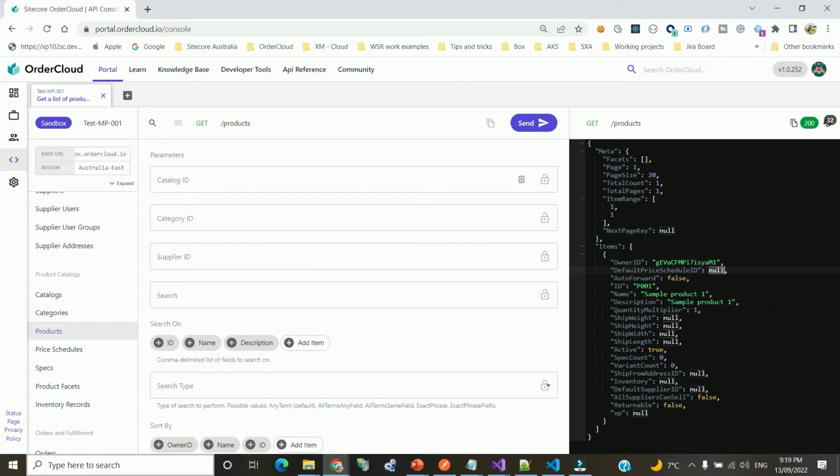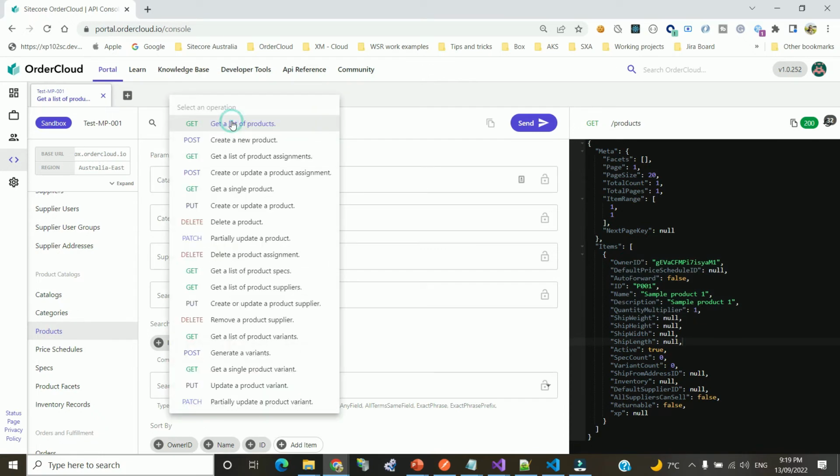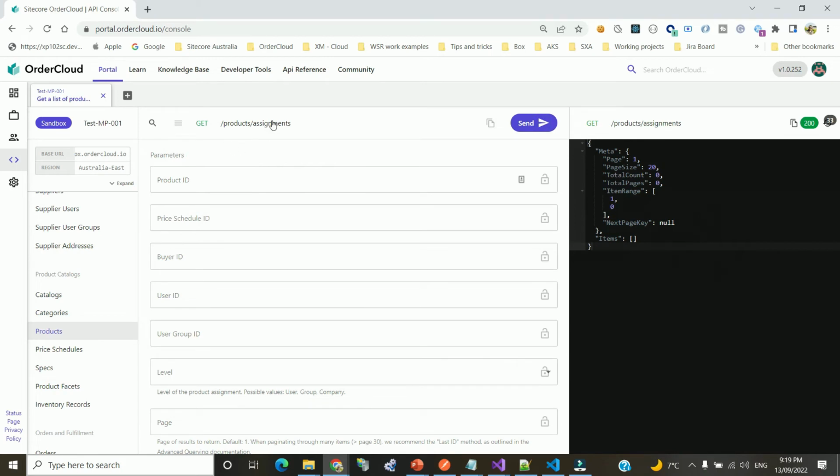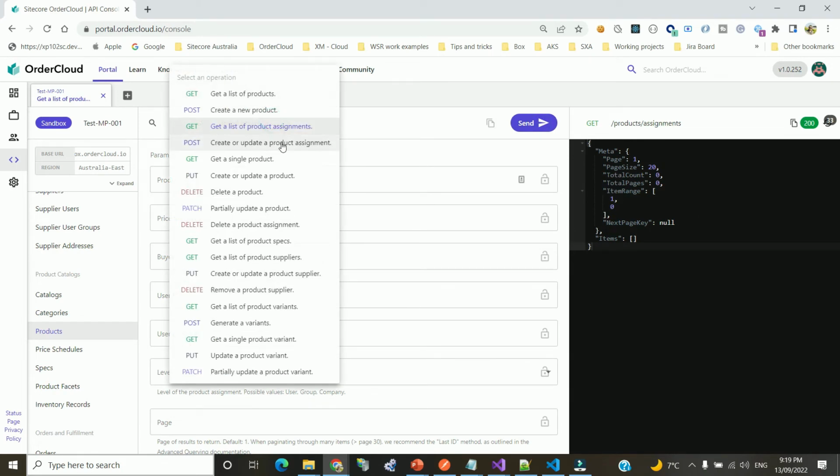But the other interesting thing is, you can see there's nothing here. So the product is there, but this product is not yet assigned to any catalog. So how can we prove that? Let me go and check here, get a list of product assignment. If you see here, there is nothing, because we did not create any assignment.